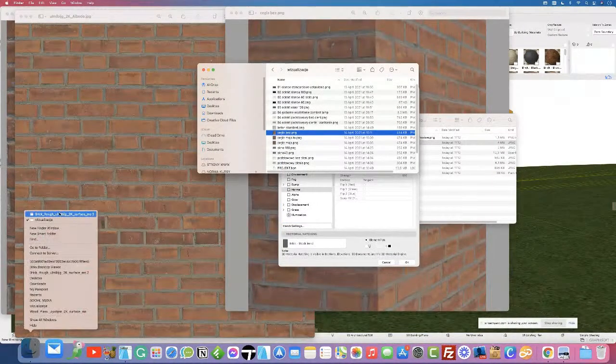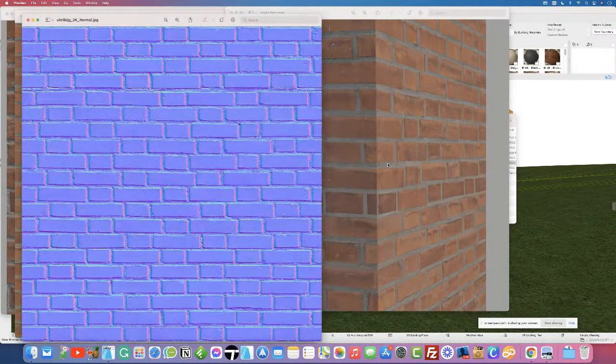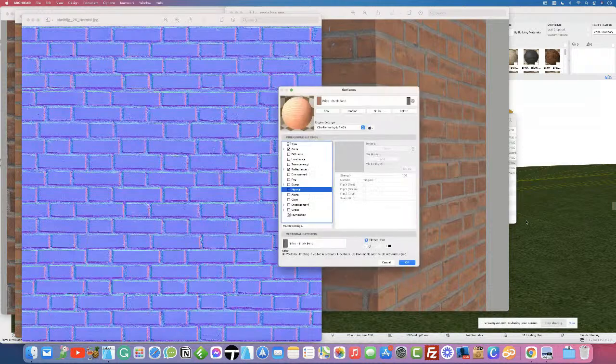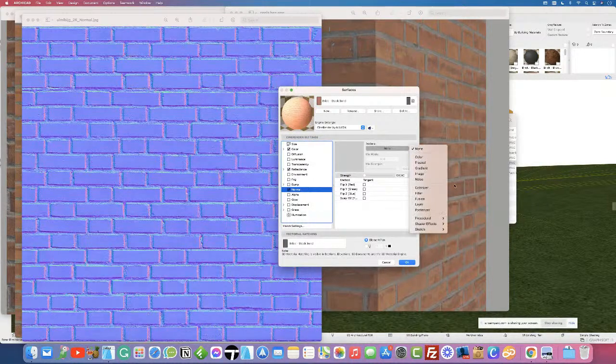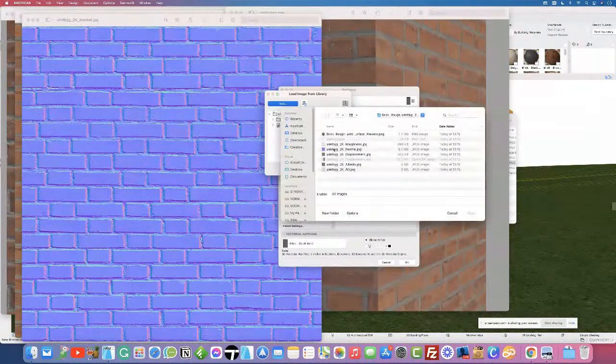I have too many folders here. This one. This is the normal map. It's always in such colors. The normal map allows us to make something like up and down, more realistic effect in ArchiCAD and in any software which we are using. So we just click on normal. We are going to texture. We need to add image and add this normal map.